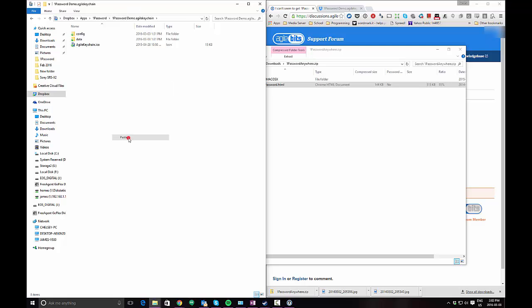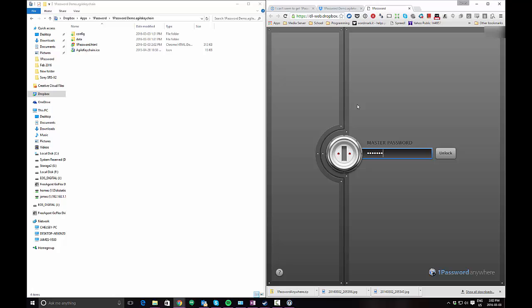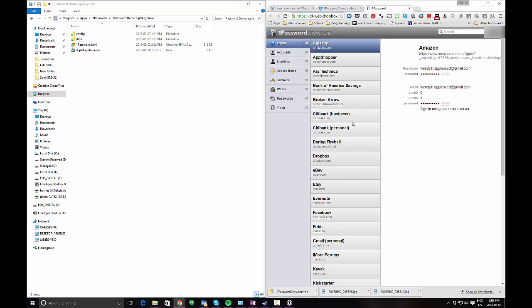So I'm going to paste this here, and now you'll see 1Password HTML is there. Now if I go back to my Dropbox and refresh this particular folder, go back to 1Password and open the demo folder again, I'll see that HTML file. And now if I open the HTML file here, I'm able to access the vault just as I did with my personal vault. So you can see how that's useful.